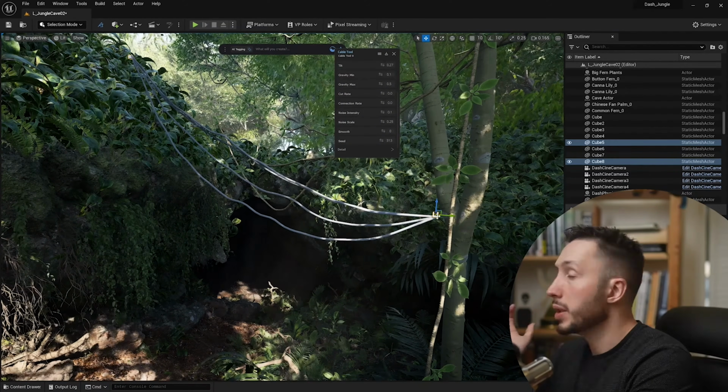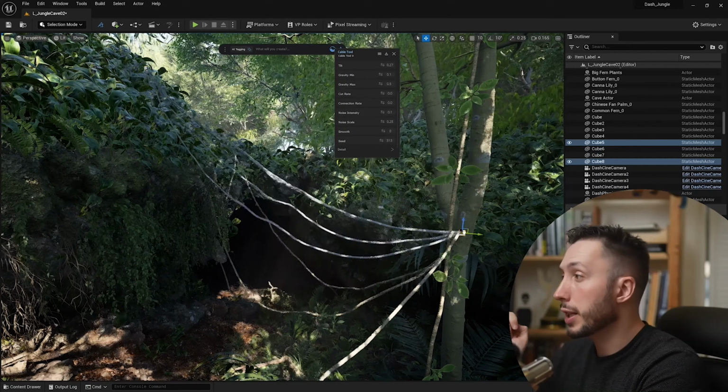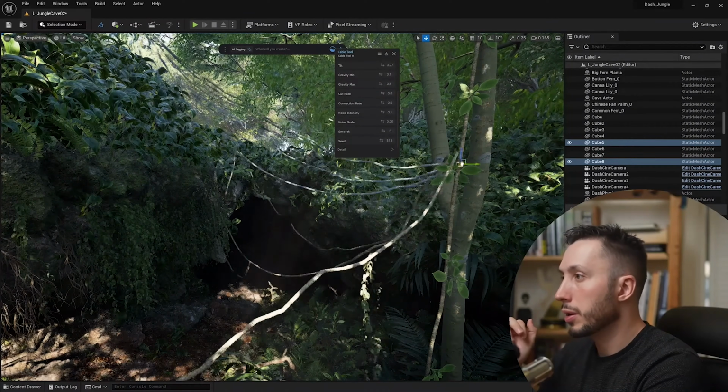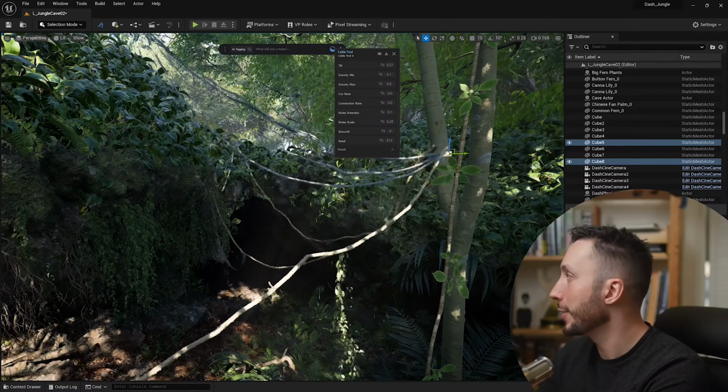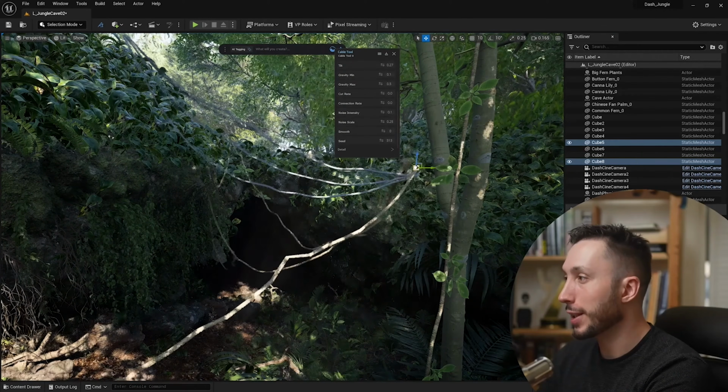And this is all dynamic, so I could come back here and move the cube around and it would adjust automatically, which is awesome. And for the vines that I've already placed in here, the scattering system is also adjusting for the foliage as I move it.